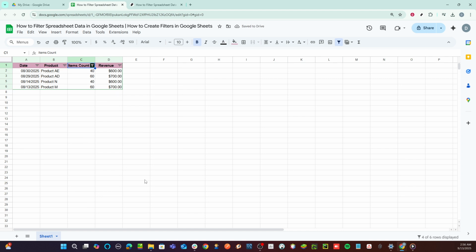With that, you've successfully filtered your Google Sheets data, allowing clearer insights into your data. Remember to repeat these steps anytime you need to filter your spreadsheet for various information.